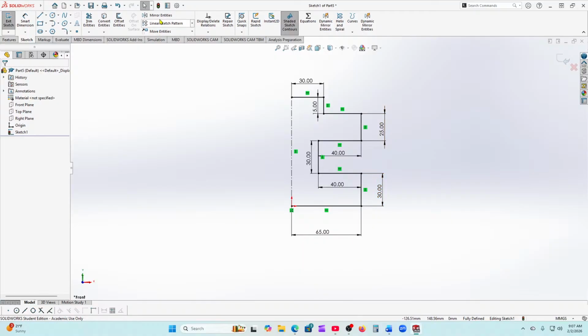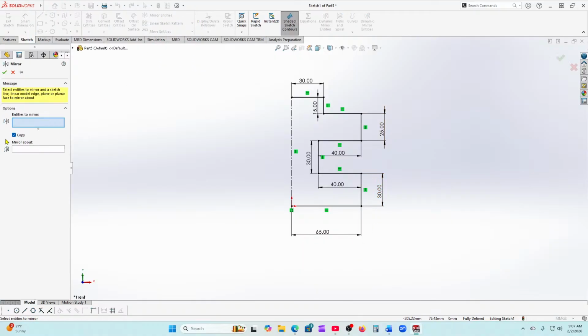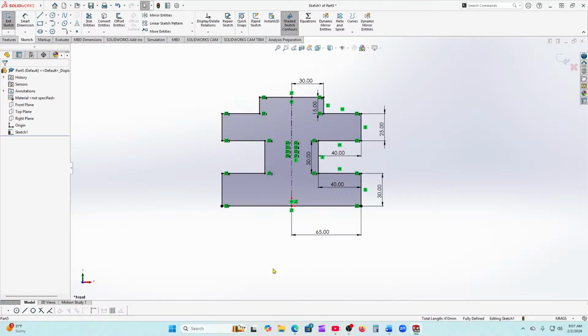If I want to mirror it, I'm just going to click on mirror. It's going to ask me to select what I want to mirror. So I'm just going to select all of my geometry here. And then I want to mirror about my center line. Like so. I have my shape. It's all fully defined. It exactly matches the one side that I've already done. So I'm good to go here.